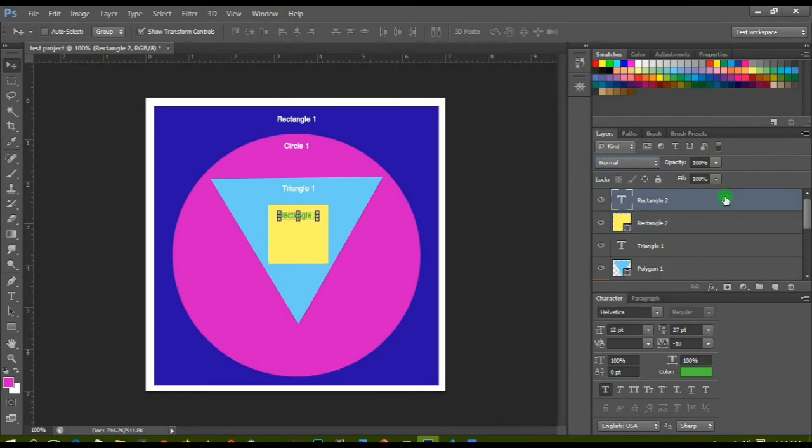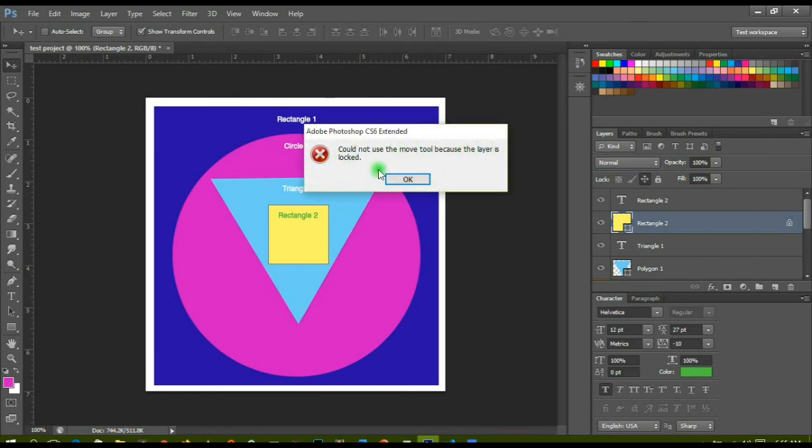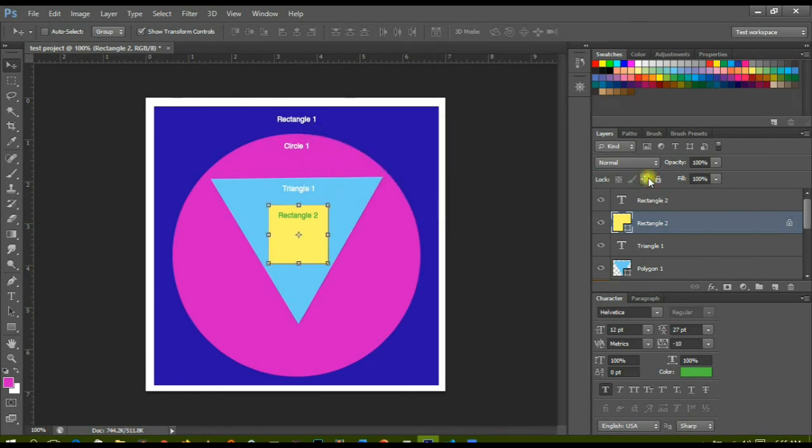Next thing is lock. If you want to lock your layer, you can come over here. Let's say you don't want to be able to move your layer. If you click on this lock position, you will not be able to. Right now I'm selected on my rectangular layer, which is my shape, but I cannot move it because the layer is locked. Also, I can choose another layer, let's say, for example, my background layer. My background layer is a pixel layer.